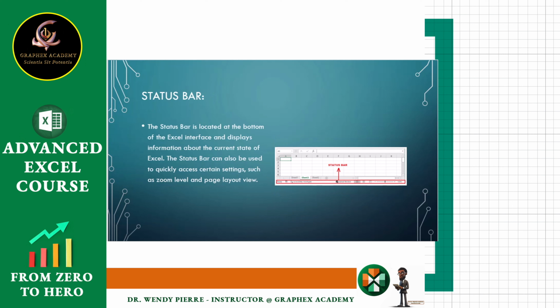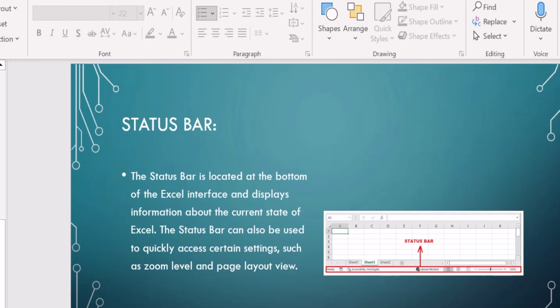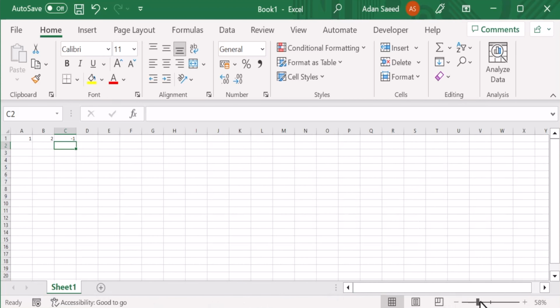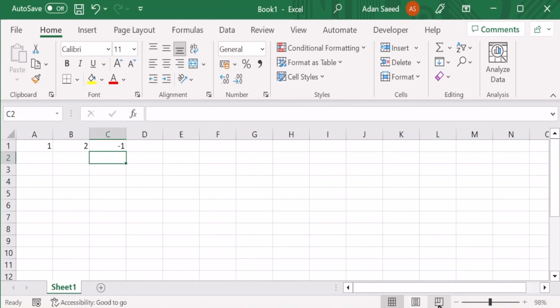Now, let's talk about the status bar. The status bar is located at the bottom of the Excel interface and displays information about the current state of Excel. The status bar can also be used to quickly access certain settings such as zoom in, zoom out, and the page layout view, etc. So let's see where it is. So here, this is the status bar. You can zoom in and zoom out from here. And this is for the page break preview. This is the page layout, and this is just normal. So this is the status bar we have.